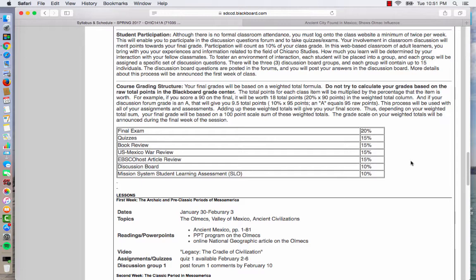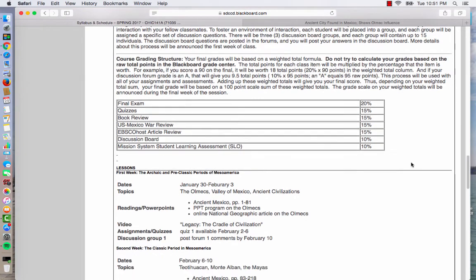Note that again, the main takeaway right now is, do not try to add up all your total points. That will not tell you anything in terms of what your final grade will be. But for more details, for a better description, just read the description that I have right here listed in the syllabus. Okay, here are the lessons.